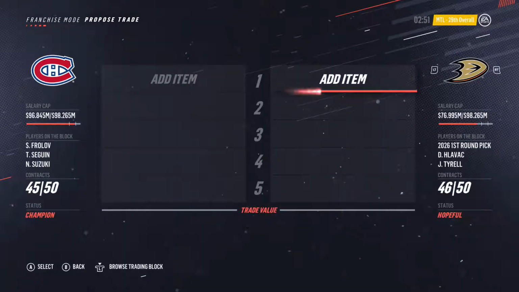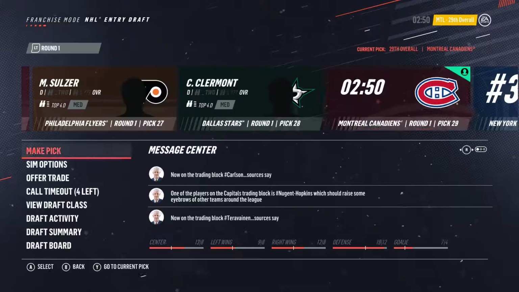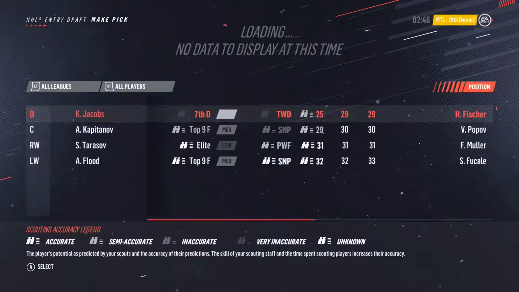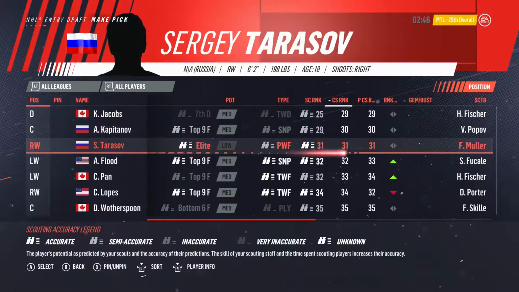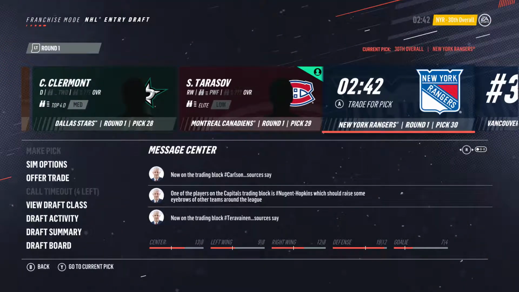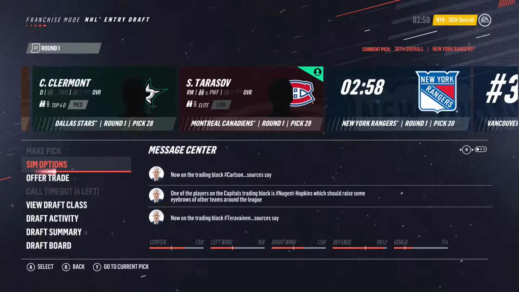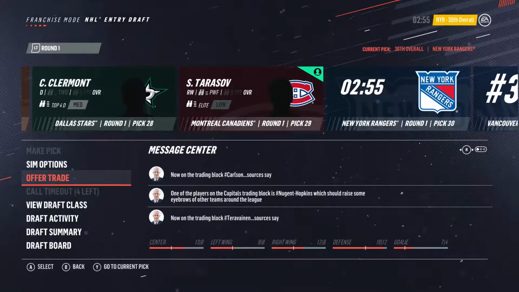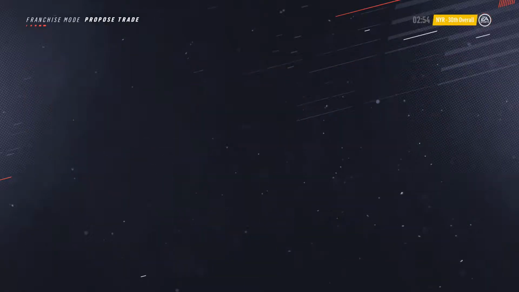I wasn't able to find anybody on the trade block, so we're going to be picking this Russian guy, low elite, Tarasov, why not? Low elite, power forward, slotted to go 31st. So welcome to our team, it's Tarasov. Let's simulate now to... Actually, let me check when our next pick is and see who is available.